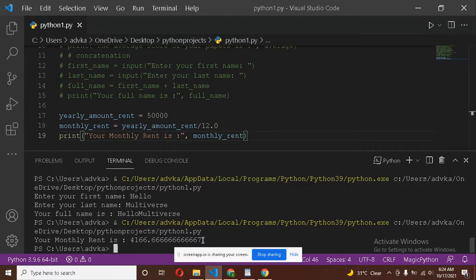4166.66. So these digits after the point look odd. I want to print these numbers so that they show me only two digits after the point. So for this, keep watching our video. I will make a video on this, on how to shorten these after-decimal numbers to 2, 3, 4, whatever you want.